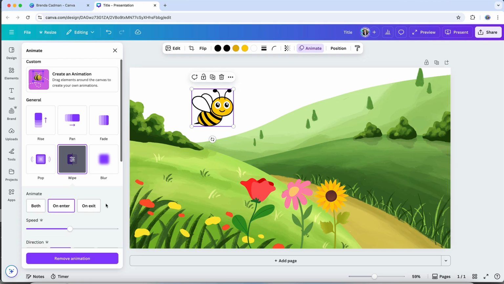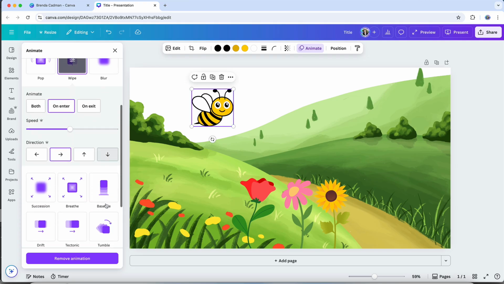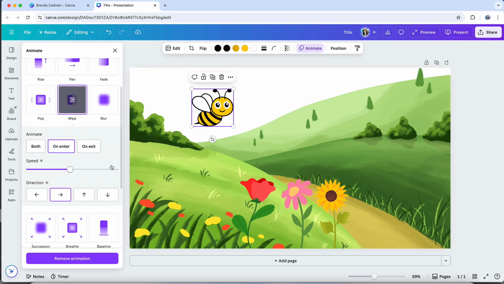Each animation style may come with its own extra options. For example, the wipe effect lets you adjust the speed, direction, and whether it plays on entrance, exit, or both. If you ever want to remove an animation effect, it's just a matter of clicking Remove Animation.